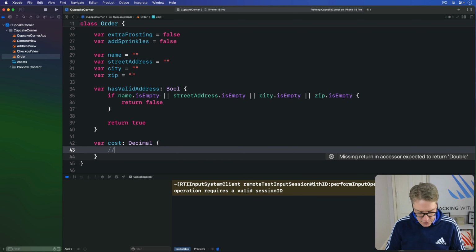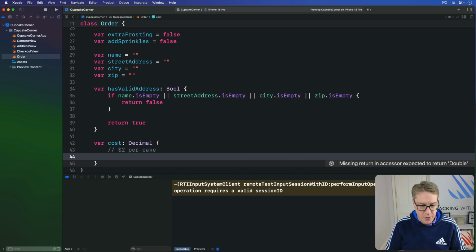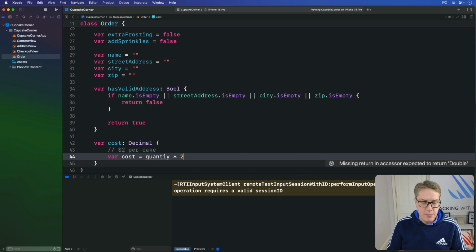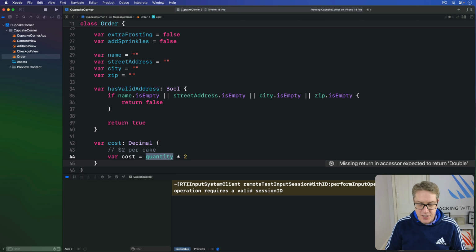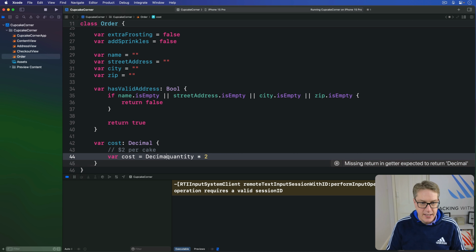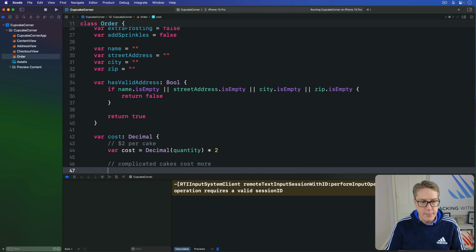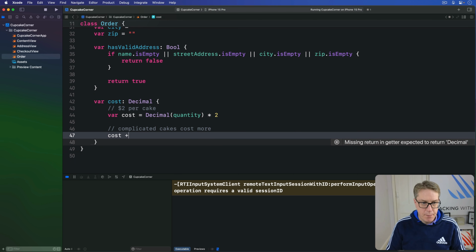So our base cost, $2 per cake. We'll say our cost is our quantity times 2. Now, quantity is an integer. This has to be ultimately a decimal, so we'll have to do some careful typecasting as we go. We'll say decimal quantity times 2. We'll then say that complicated cakes cost more, so we'll say our cost plus equals the decimal of our type divided by 2.